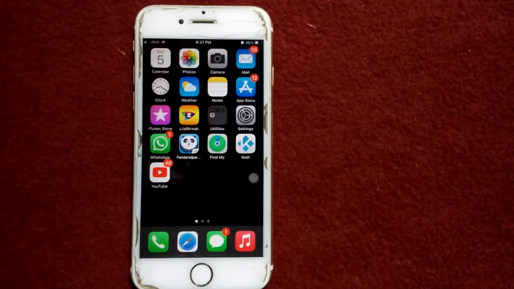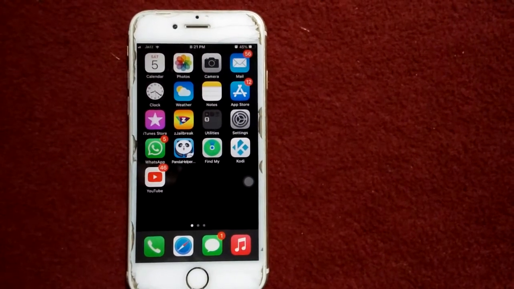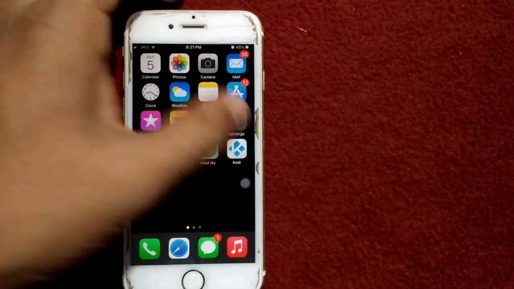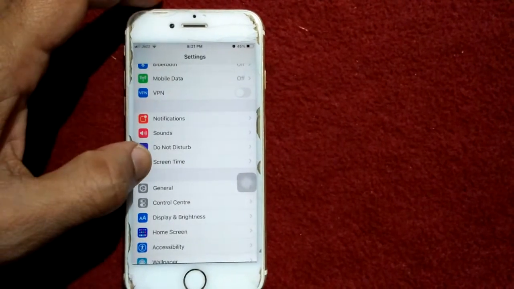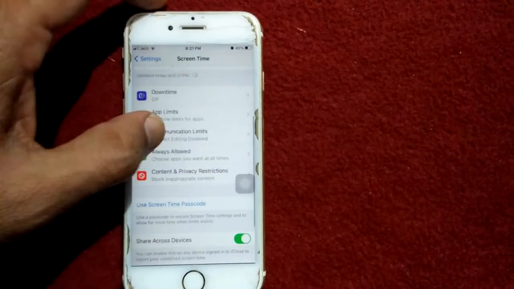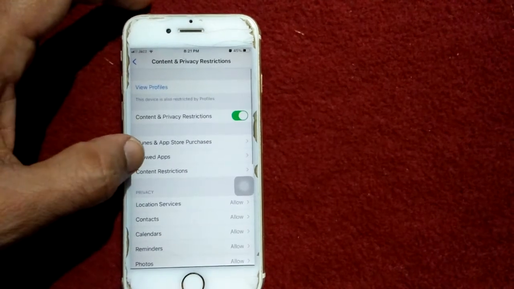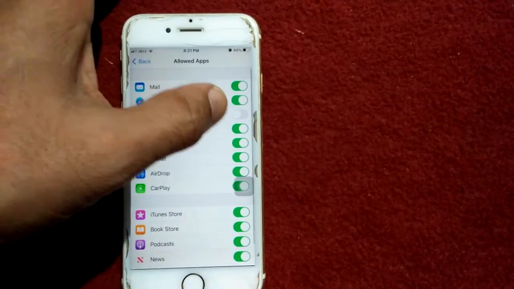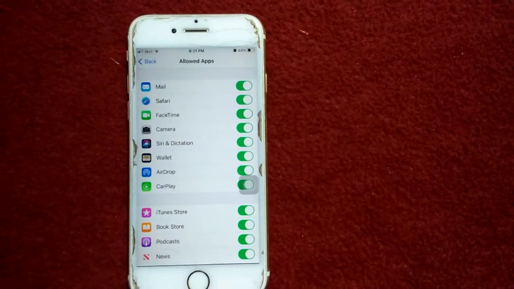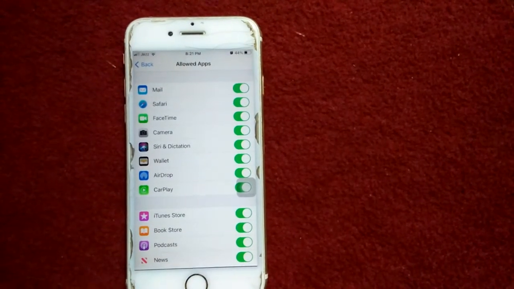Solution number 5. Check content and privacy restrictions. To check that, launch Settings, tap Screen Time, then tap Content and Privacy Restrictions, tap Allowed Apps, then turn on FaceTime. If already turned on, then turn it off and turn it on again.